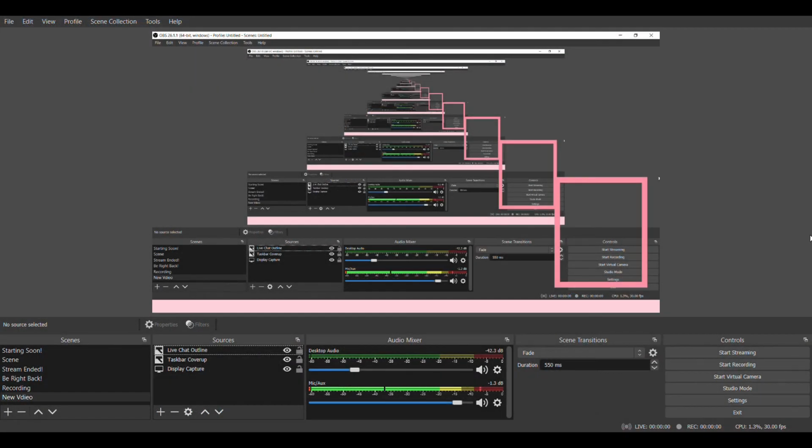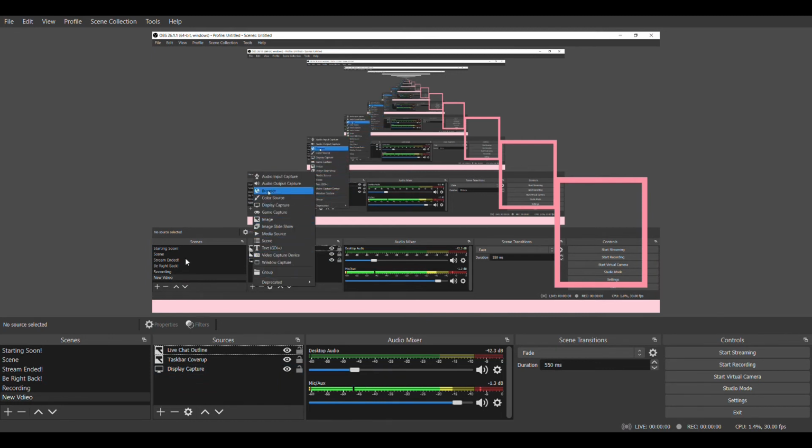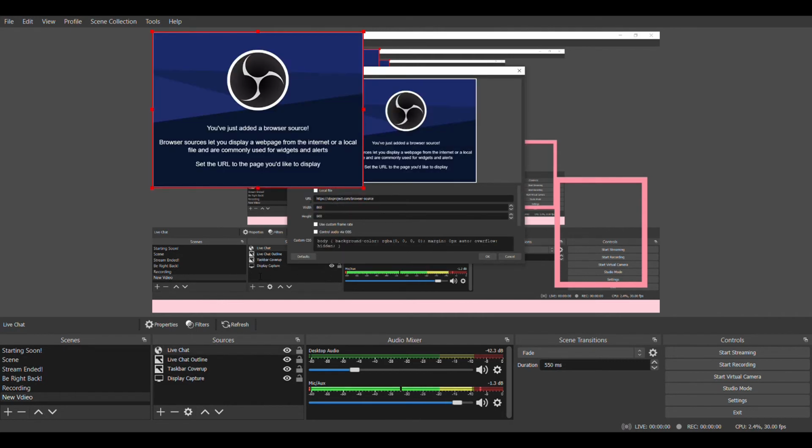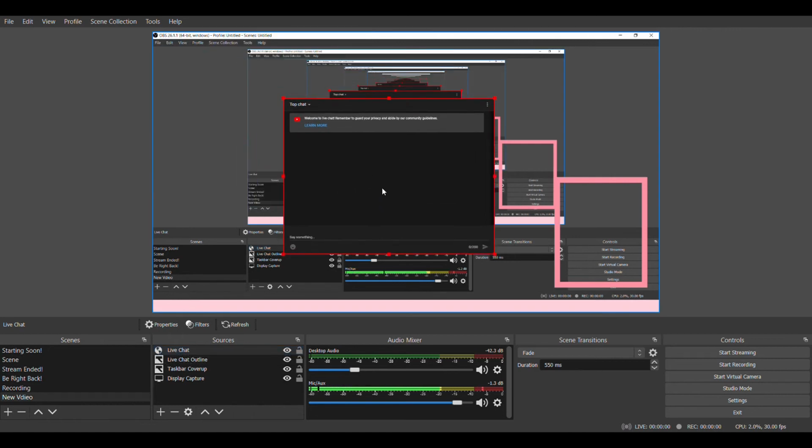Now go back to OBS Studio and press the plus icon. Now press Browser, and you can name this whatever you would like. I'm going to name it Live Chat. Now select the default OBS URL and either press backspace or delete to get rid of it. Now, using Ctrl-V, paste the link you previously copied. Once you're done, press OK. And there you have it. Your live chat is in OBS Studio.